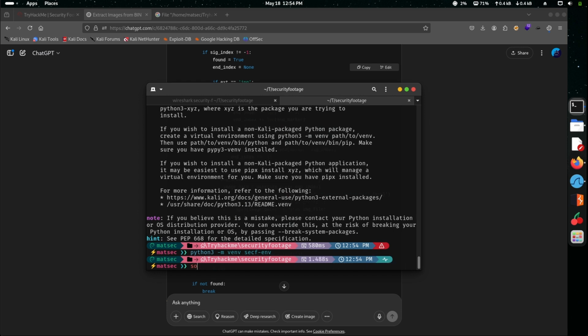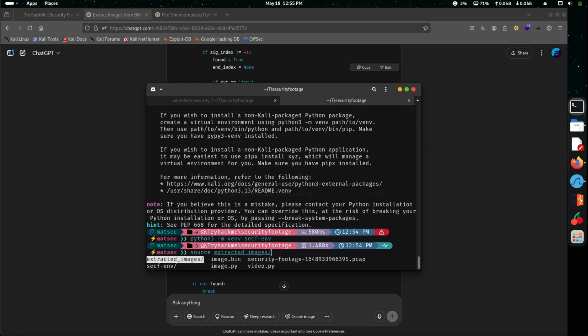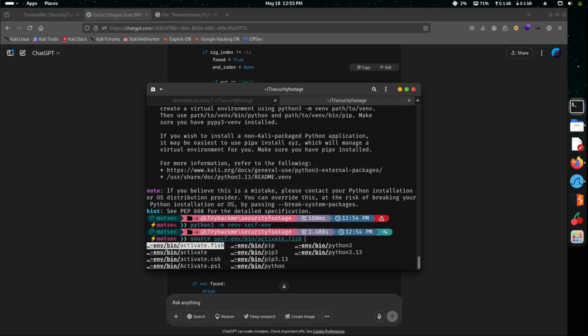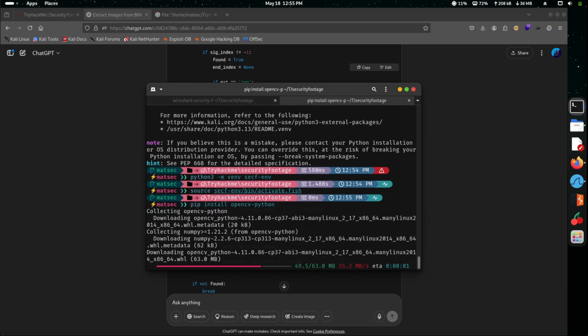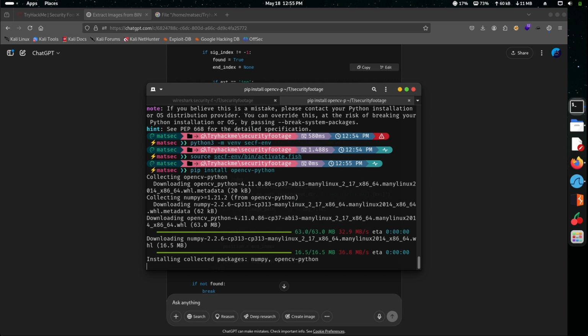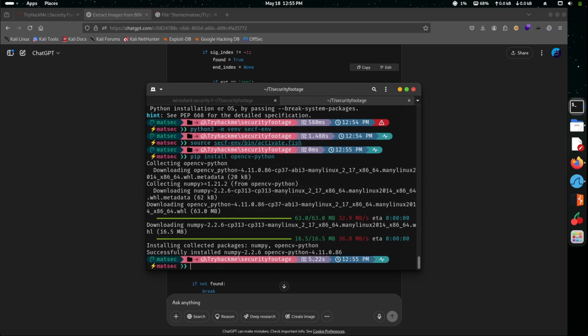So source, this is the environment folder, we open bin and activate.fish. I'm using the fish shell, so I'm gonna use activate.fish. If you're using a normal shell, then you can just use activate and enter. Now I'm gonna install the dependency. It should work now. Okay, the dependency is successfully installed.